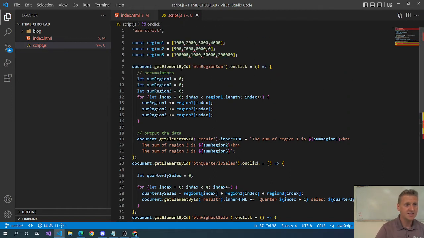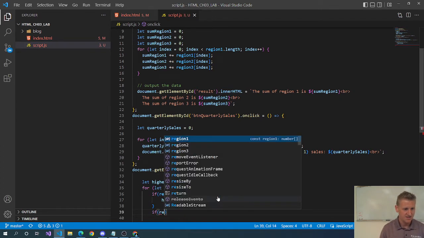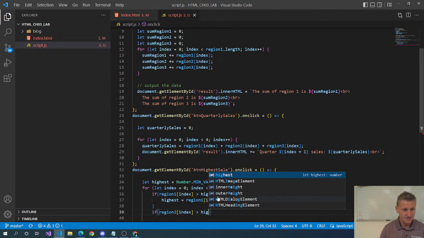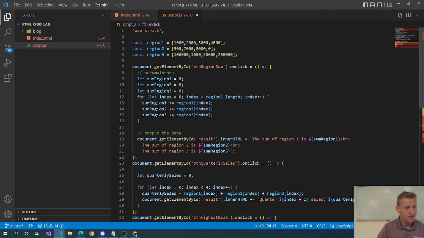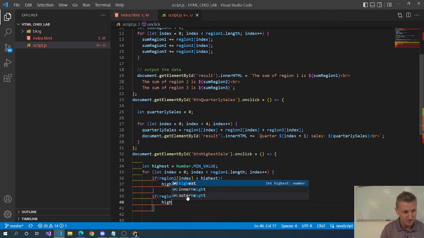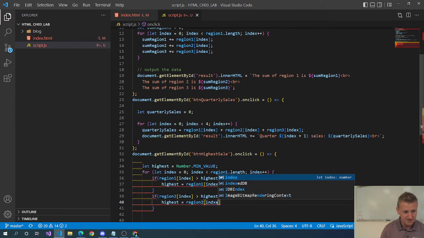So it's going to say, okay, is this number 1000 greater than this really small number? Of course it is, so we're going to reassign it. And then we're just going to continue on, and I might refactor this. Then we'll say if region 2 sub index is now greater than highest. So keep in mind, the highest value is now 1000, right? And now we're going to check, is 900 greater than 1000? Well, of course it's not. So this if statement will never run, which would reassign it to region 2 sub index.